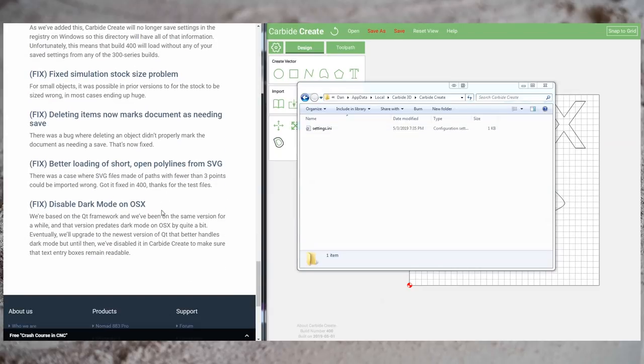Fixed simulation stock size problem. This isn't one I ran into personally, but I know at times I've tried to put in very small pieces of stock and it has rendered larger, so it's possible that it's related to that. There was definitely a lower end to what you could specify. Now the program would run okay, but it wouldn't simulate okay, and that's never ideal.